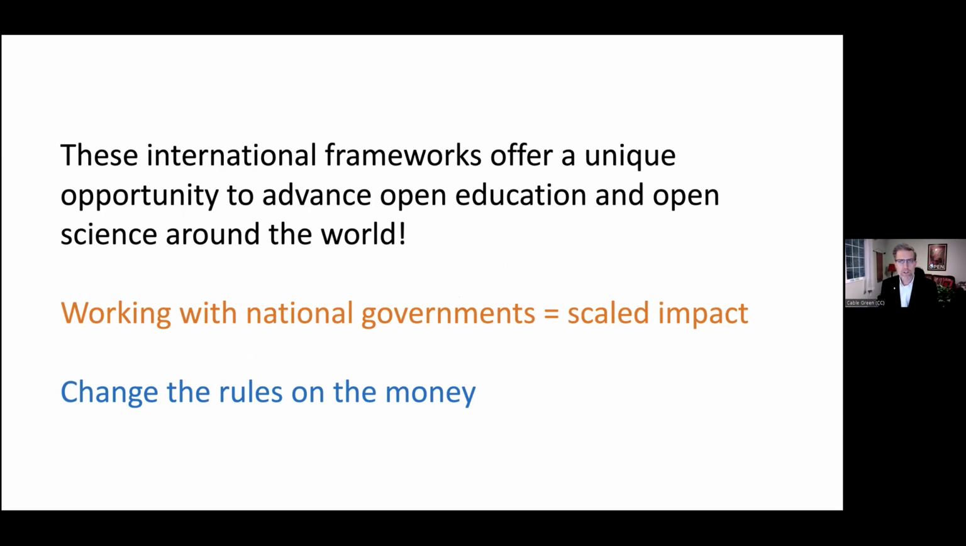So these international frameworks provide a unique opportunity for us as educators, as researchers, as scientists to advance open education and open science around the world. Why are they a big deal? Because when you work with national governments, you get scaled impact. National governments have the highest level of policy that affects what we do, national governments have the money. Yes, foundations have a lot of money, but they don't have anything close to what national governments have.